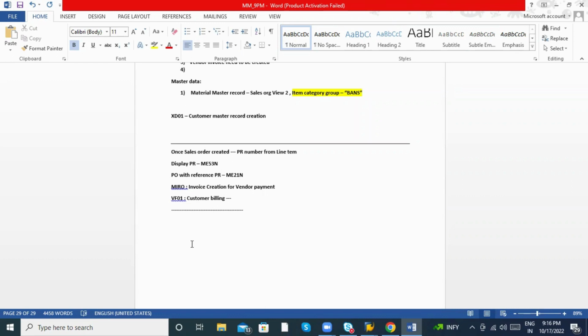How will the system understand whether it is a TAS or a third party or a normal standard sales order? Based on the material master record. In the material master record, in the sales organization view, instead of entering NORM for the item category group, we are entering BANS. This BANS will be converted to TAS in the sales order, and once TAS is updated, in the schedule line categories you can see CS.